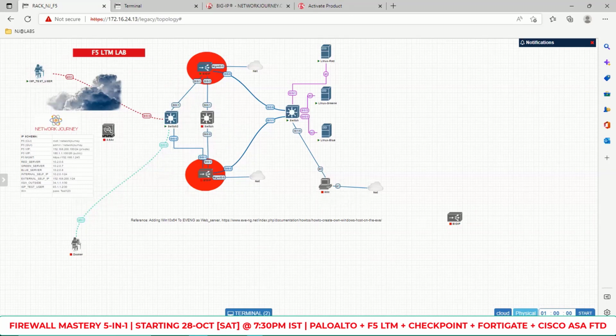Any further doubt, guys? Does the HA itself check whether the other device is active or not, or do we have to keep tracking here? Yeah, the same concept comes here. You need to configure keepalive, which will check whether the node is up or down, and depending upon that, the failover happens.